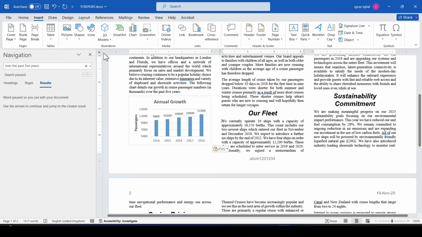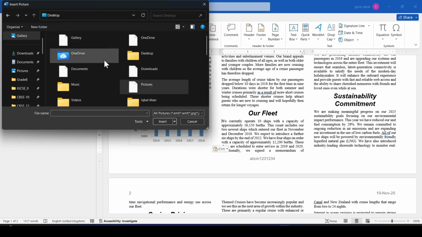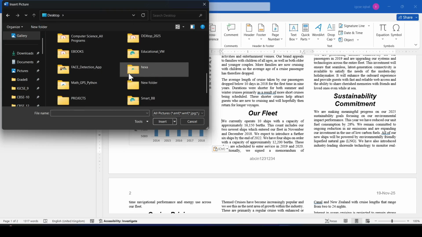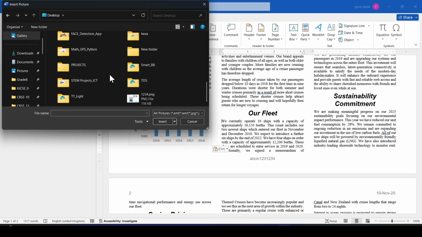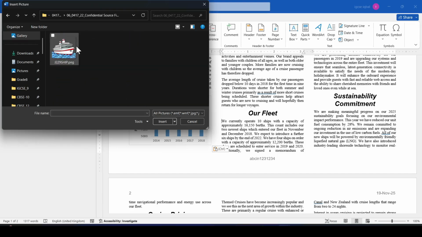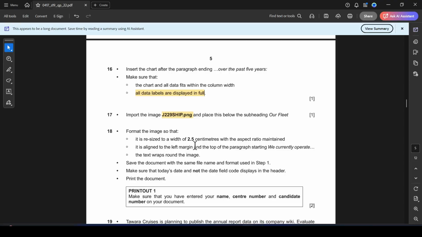All right, so now I will go to my desktop. So where is my support file folder? This is the 2019 folder. Yeah, here we go. Now the ship image is inserted. Yeah, perfectly fine, and done.